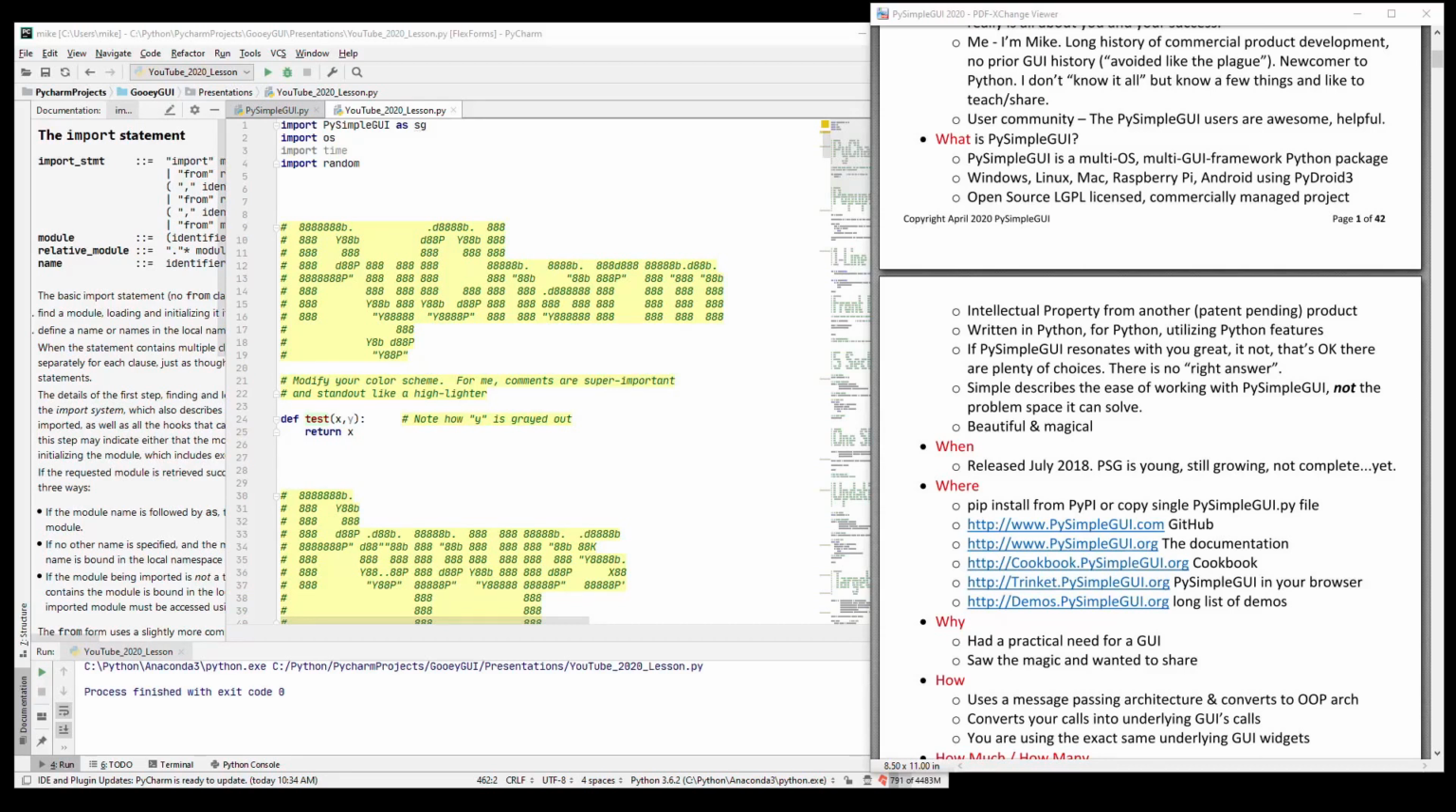There are so many variables that go into choosing a GUI framework, and PySimpleGUI is not always the right answer. So when you're looking for a GUI framework, look at all the variables that you need and make your decision there. If PySimpleGUI is right for you, that's great. If it's not right for you, that's great too. There's lots of choices. I am not claiming that it is the end-all, be-all framework.